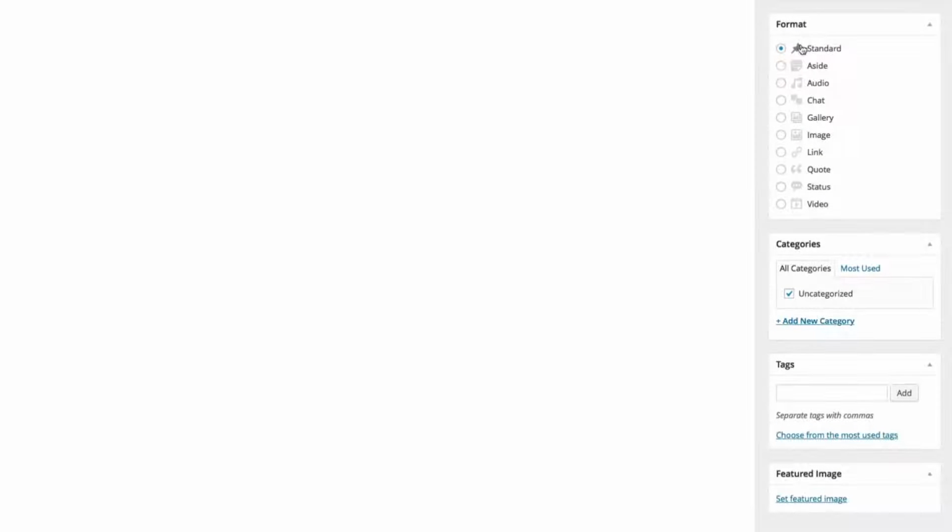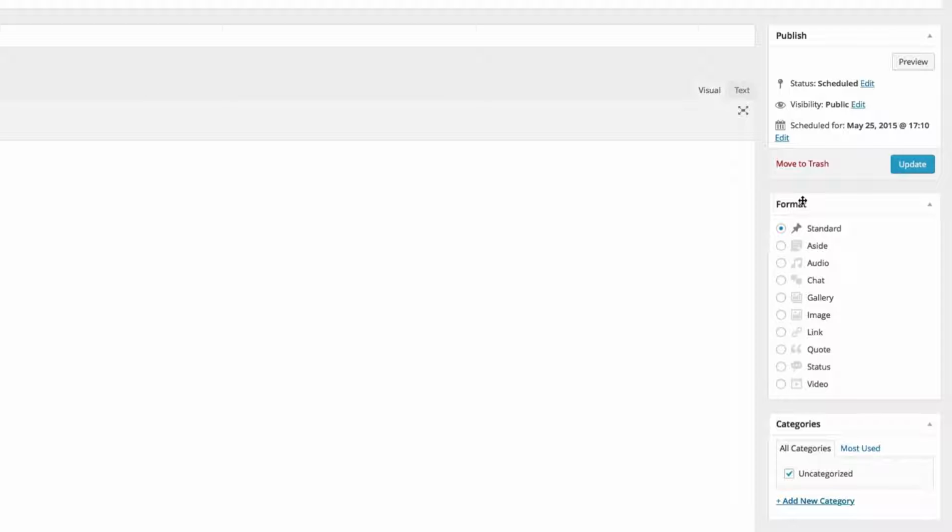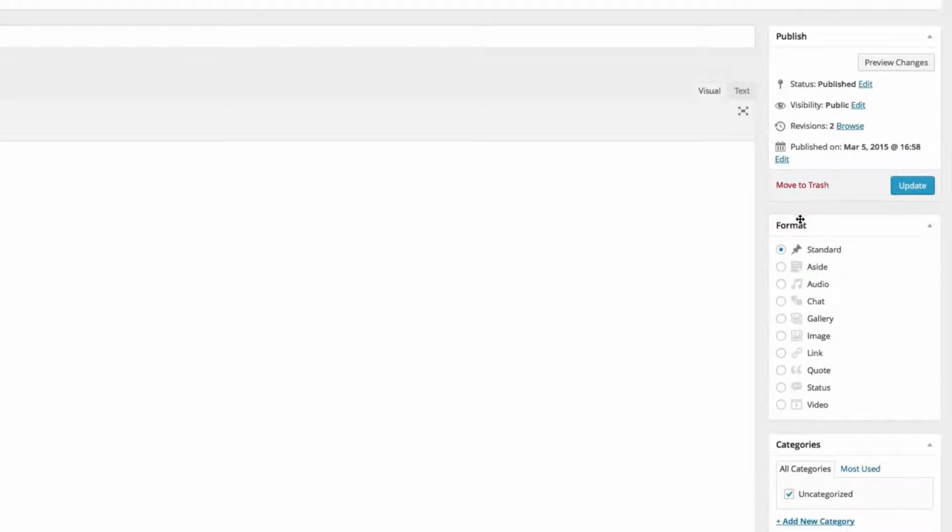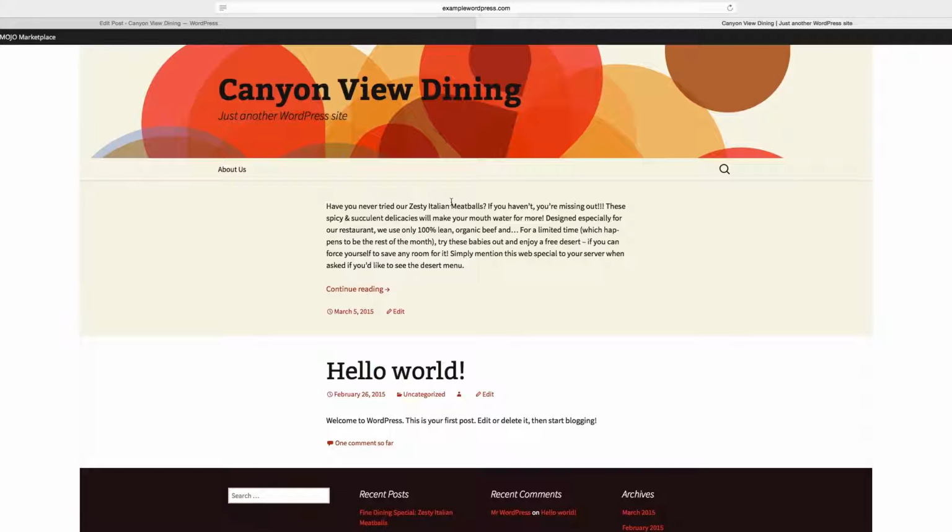Format lets you choose what type of post this will be, which may change its appearance when visitors view it on your blog, depending on your theme. Let's see how my current theme handles it. You already saw what the standard posts look like, so I'll change it to an aside and click Update. With this theme, only two things changed.